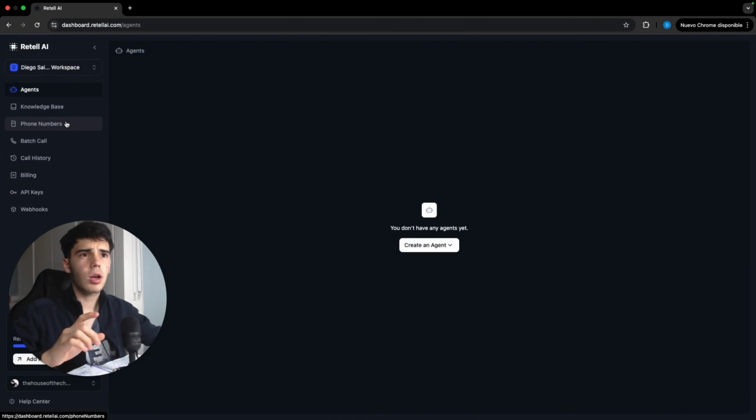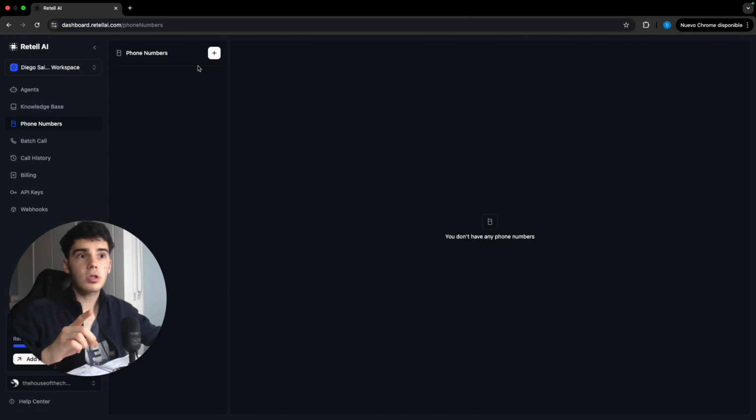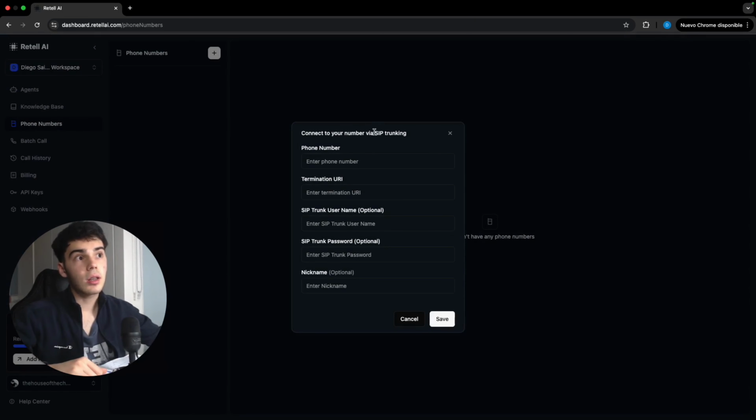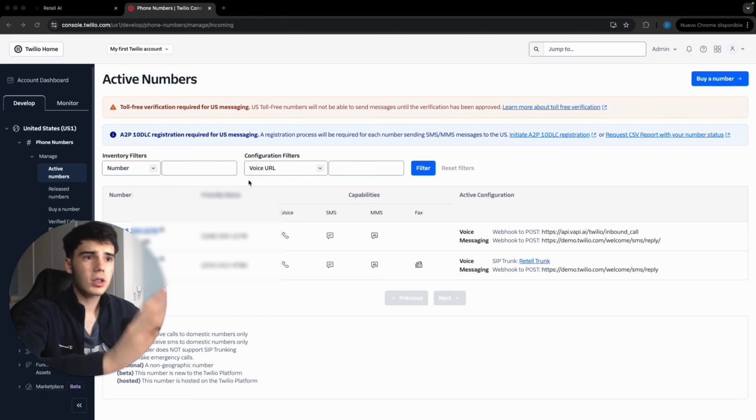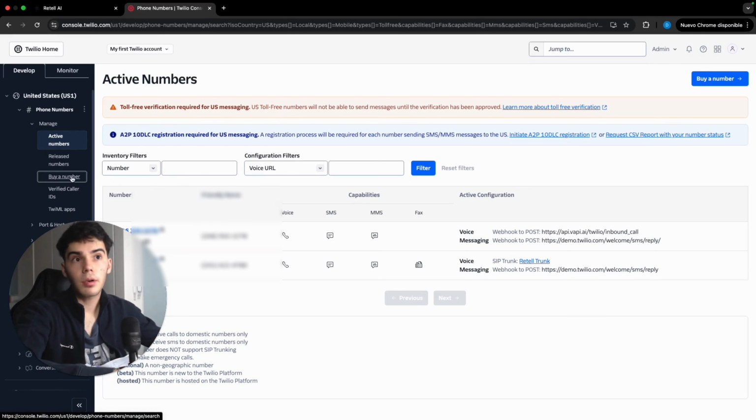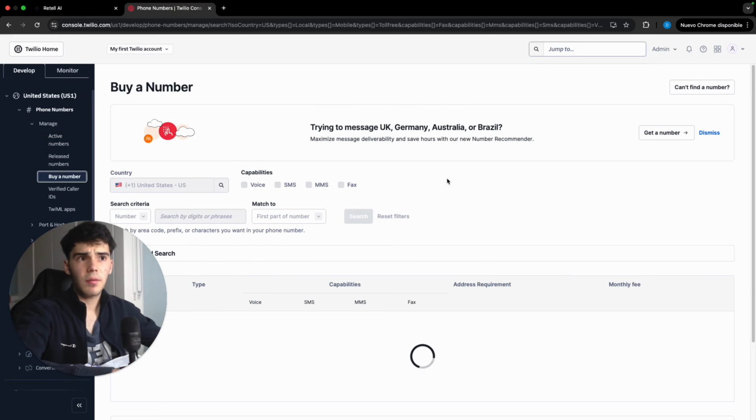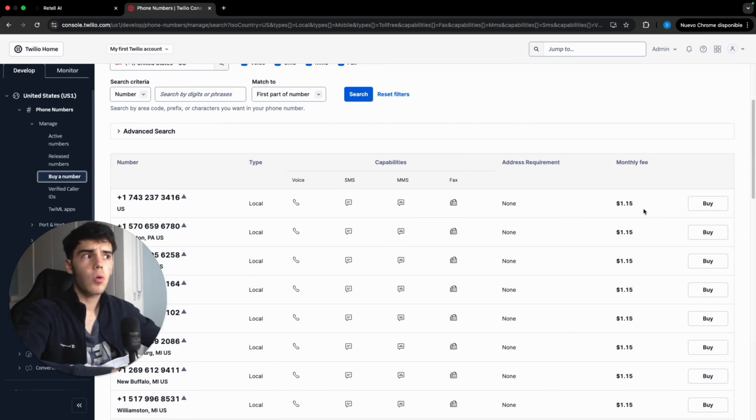But first we have to go to phone numbers to insert our first phone number, which is gonna be with Twilio, and to connect it via SIP trunking. Let's go. So once here in Twilio, you have to log in and create your account, and the typical, first of all, you have to buy a number. I usually buy them from the US. It's really cheap, $1.5 a month.